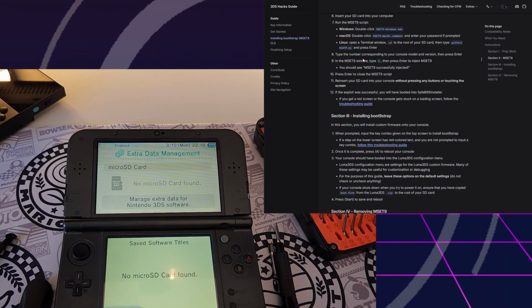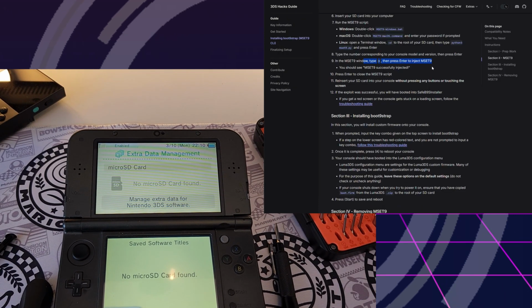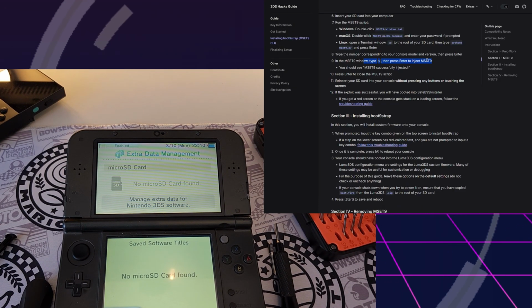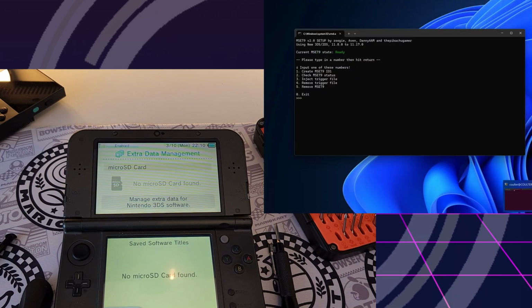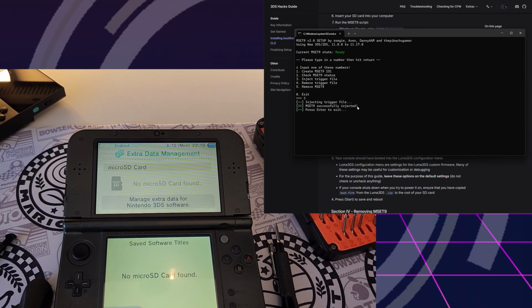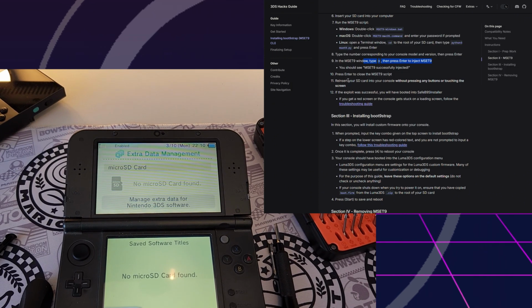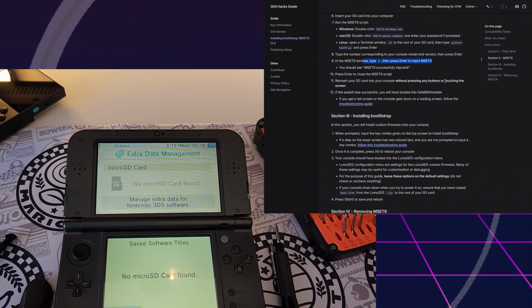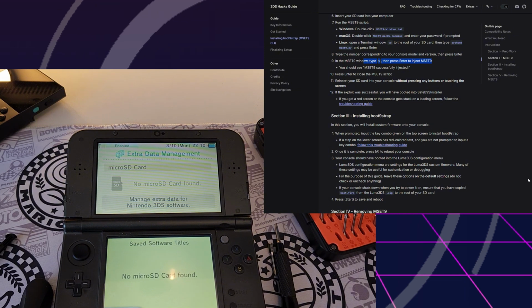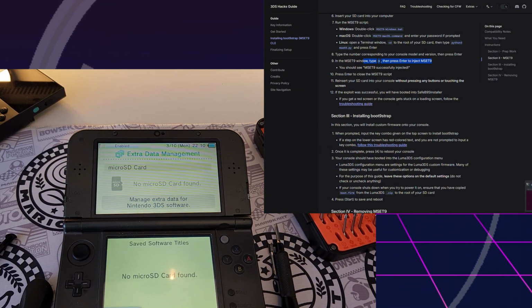Number 2, we're gonna type 3 to inject MSET9. Cool. This is the exciting part. This is where we see successfully injected. Press enter to exit. And then we're going to reinsert the SD card into the console without pressing a button or touching the screen. And it should exploit while it's rereading the card.